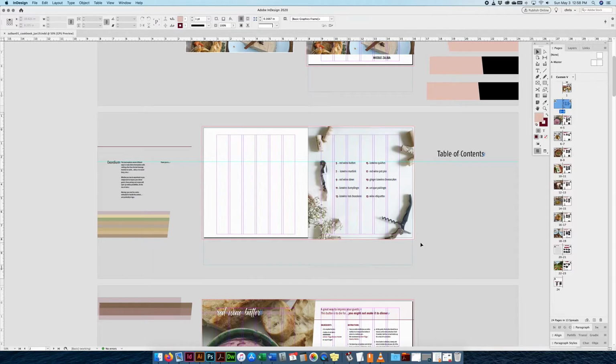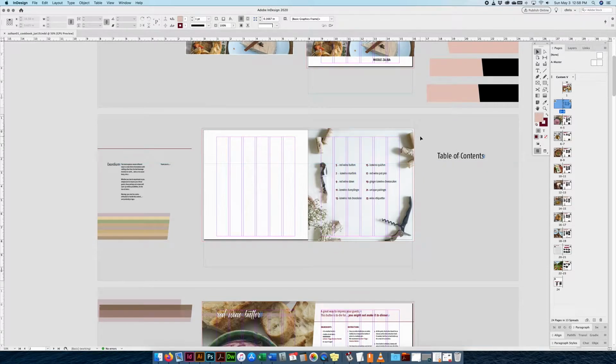In this tutorial, we're going to look at alternative layouts in InDesign and what we can do with those, and how it really works and works well.